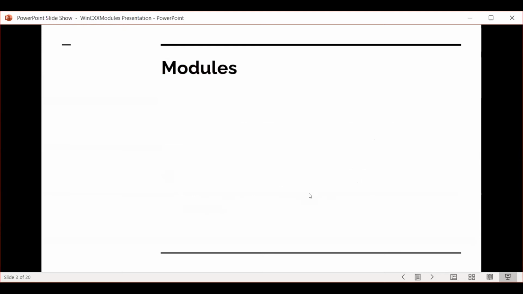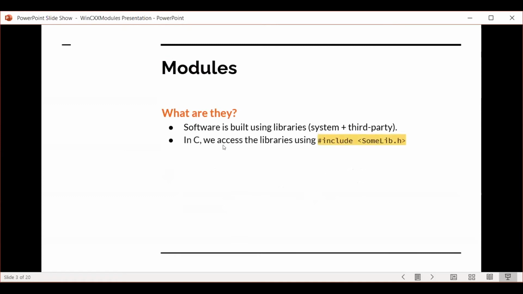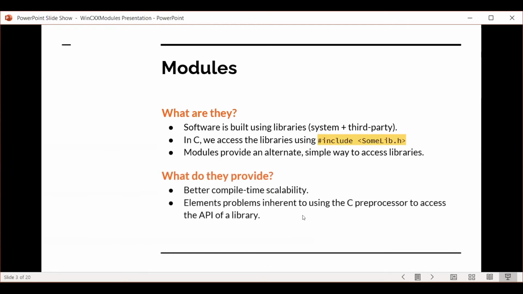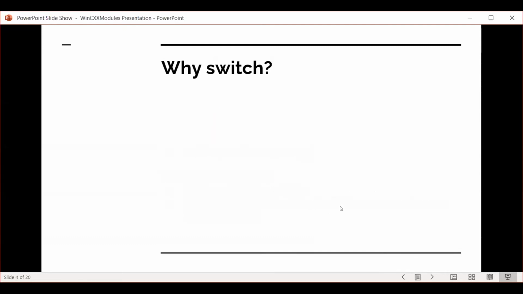And now, what are modules? Any software is built using libraries, which consist of system libraries and third-party libraries. And in C-type languages, we currently access those libraries using the #include preprocessor mechanism. Modules provide an alternate, simple way to access those libraries. There are certain problems inherent to the C way of using the API of a library that modules fix, and they also provide better compile time scalability. I'll discuss the problems now.